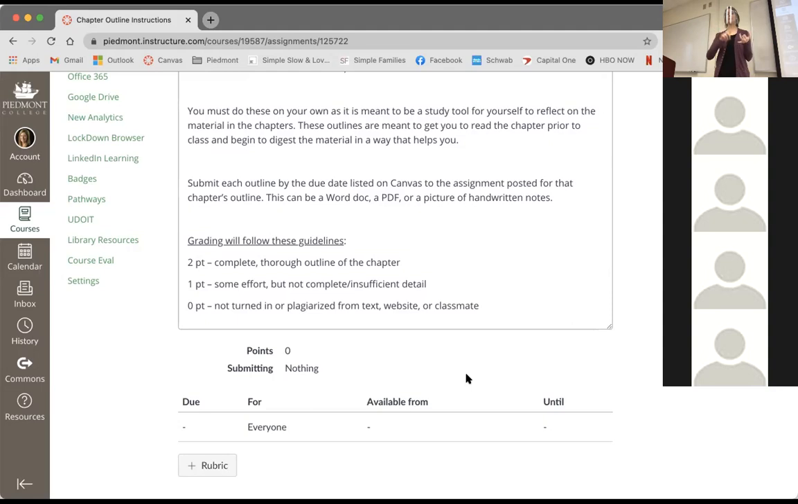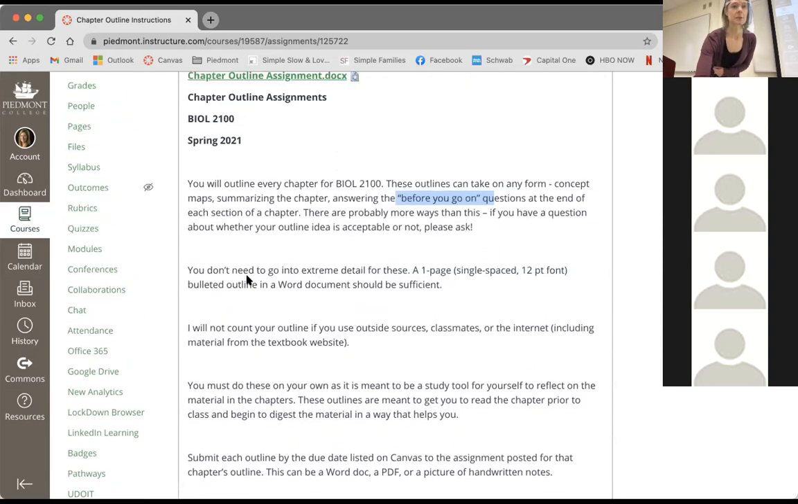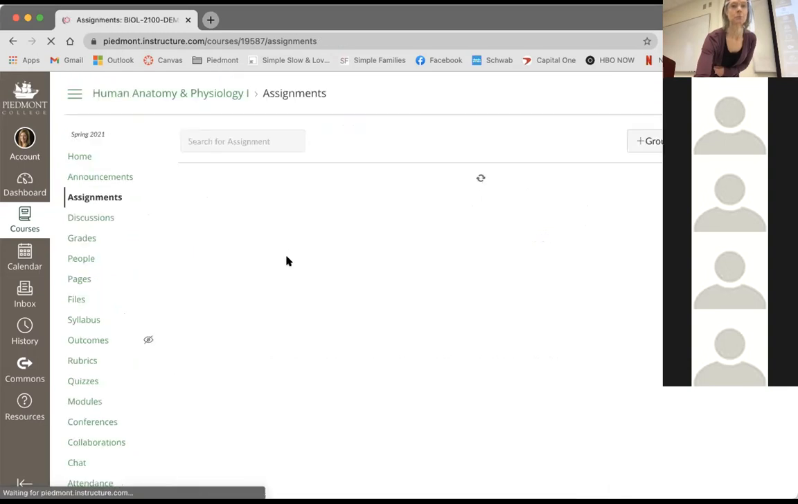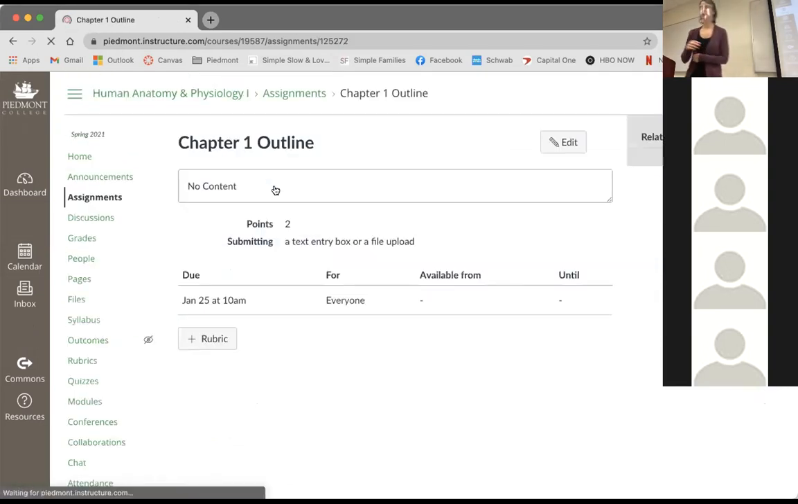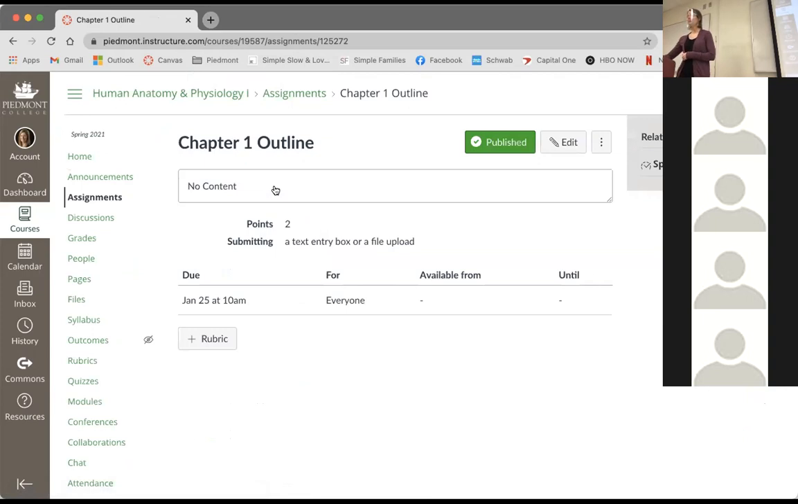So you're going to submit all of these online. It can be a picture of a handwritten outline. It can be a Word document, a PDF, whatever. And you will submit them to each of the chapter outline assignments that I put up under the assignments tab. So the chapter one outline is due at the beginning of class on Monday. Whoops, that's chapter two, sorry. Whatever. Chapter one, there we go. I also allowed a text entry box. If you just want to copy and paste it into Canvas, that's fine.